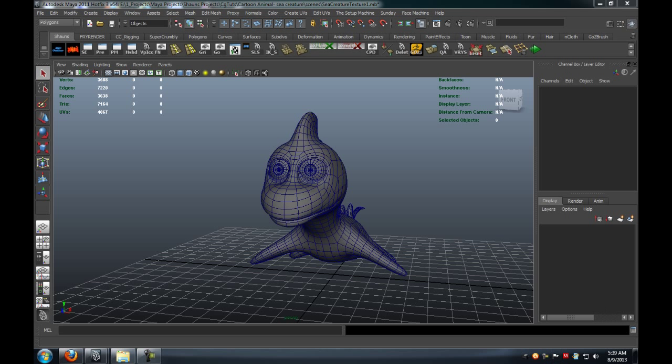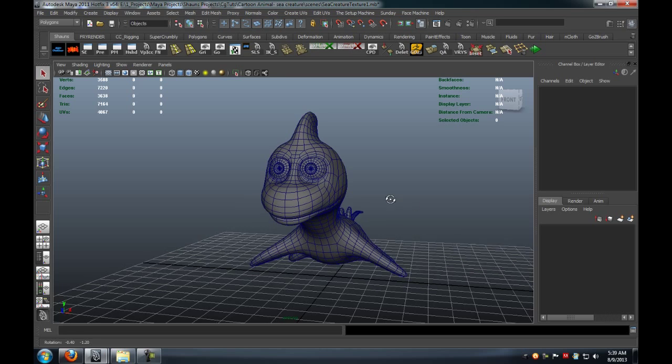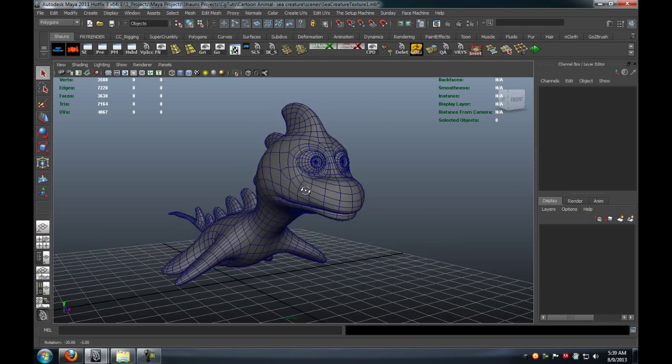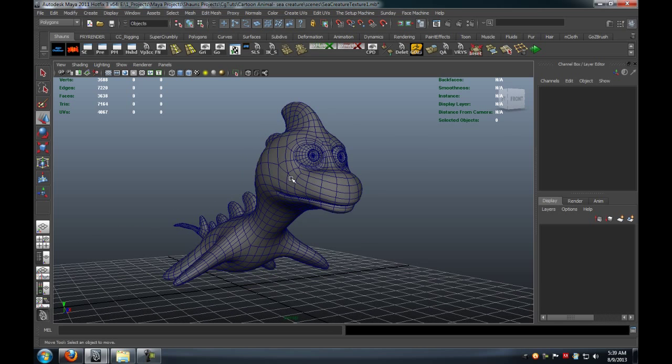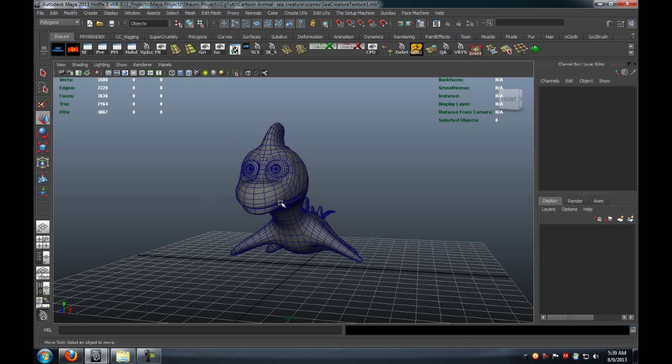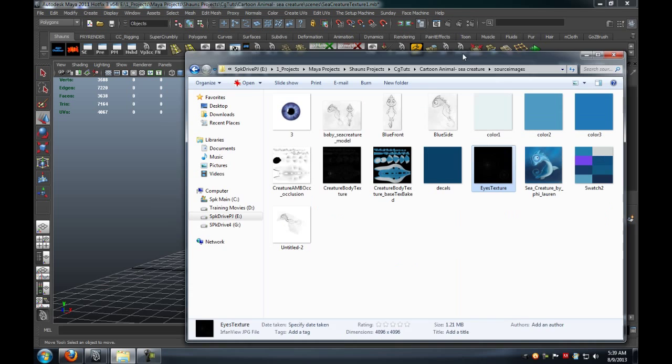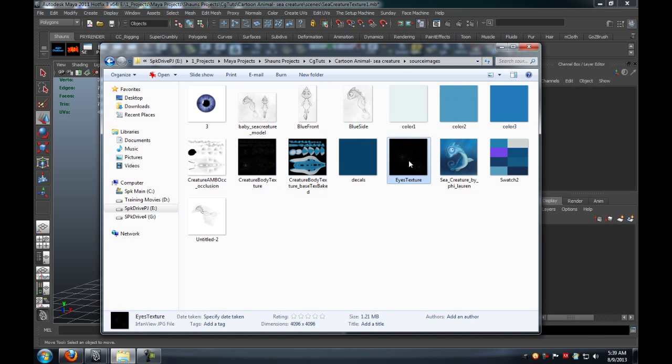In our last lesson, we're going to do some final texturing. We're going to texture our eye and also apply the shaders to our body and our eye. With everything that we've already done, I've already pre-exported the UV maps. You can also see that we have our texture, our ambient occlusion map, and the eye texture that we're going to use. We also have our source art here.